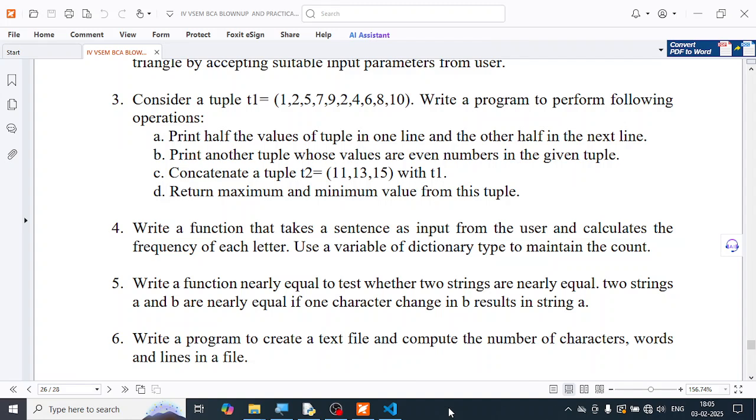Let us solve exercise number 4 in part A of the Python lab. In this exercise, we are supposed to write a function that takes a sentence as an input from the user and calculates the frequency of each letter within that sentence. And what they have said is to use a variable of type dictionary to maintain the count.